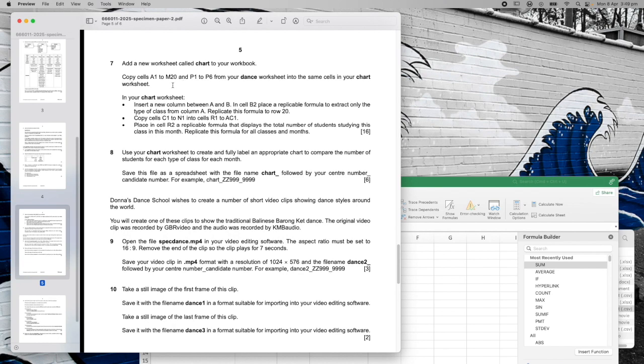Now it looks like we've still got questions 7 and 8 could be spreadsheet, and then we're going to move on to sound and video down below, right? So let's get on to question number 7.